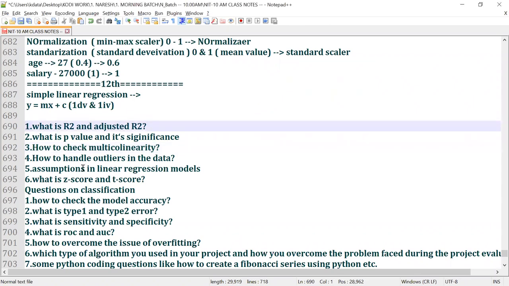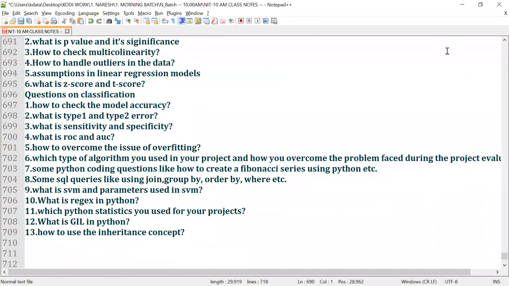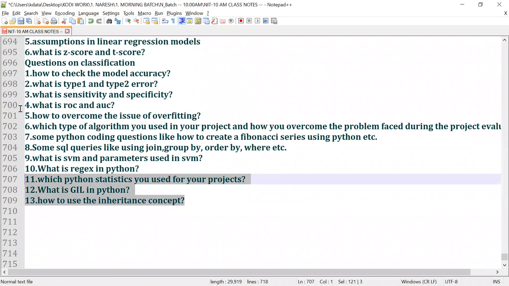If the attributes are not relevant, how to handle outliers in the data? Assumptions of the linear regression model. What is Z-score, T-score? Almost 10 questions. ROC, AUC, I haven't explained. Sensitivity, specificity, not done yet. Overfitting. Yes. How to overcome overfitting, guys? Cross validation, regularization, dropout. Which algorithms you used in your projects and how you overcame the problems faced during the project. Yes, these are real-time questions and some SQL queries like join, group by, order by, where clause. What are SVM parameters? Those things we didn't cover, just leave it.